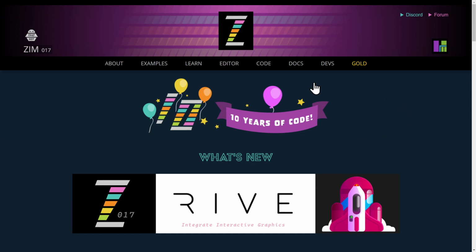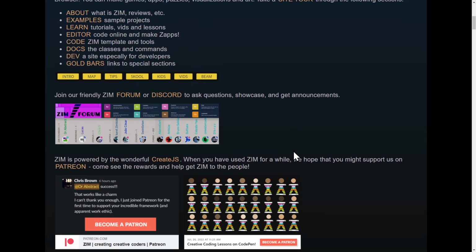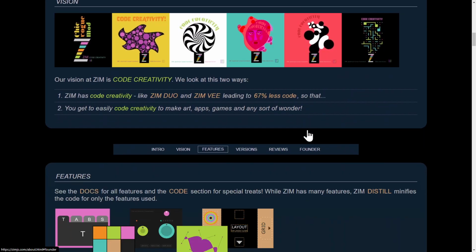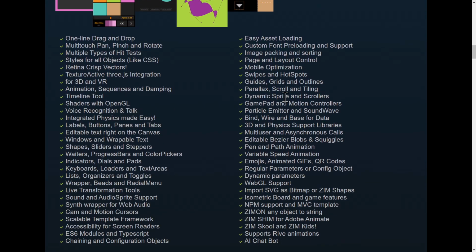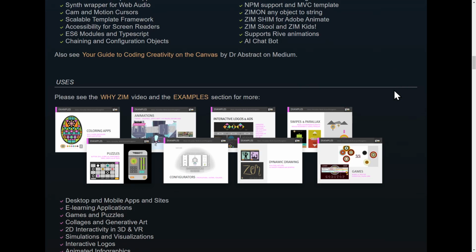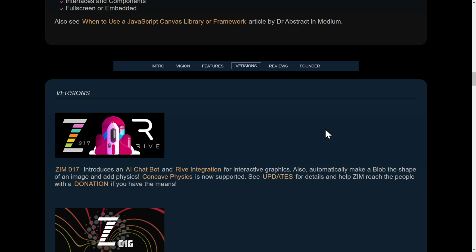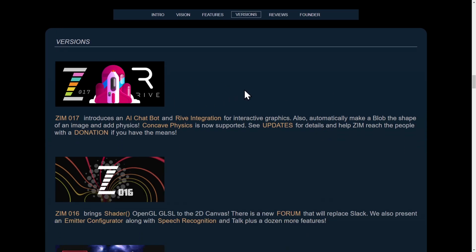Okay, so the About section has an intro about ZIM, a vision of code creativity, which lets you code creativity and using ZIM's code creativity. And then the features. Wow, look at that list, huh? Lot to look at. Probably can't read it all now. Put it on pause. Have a read through. The uses of ZIM. And then here are the versions. So this is primarily what I want to talk about.